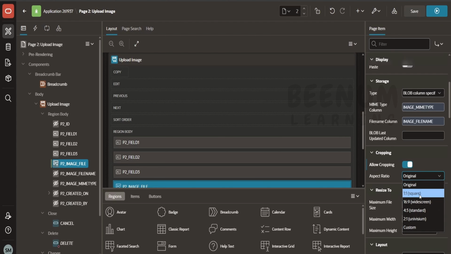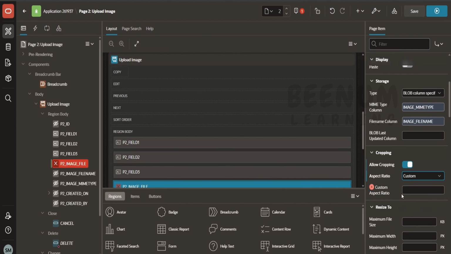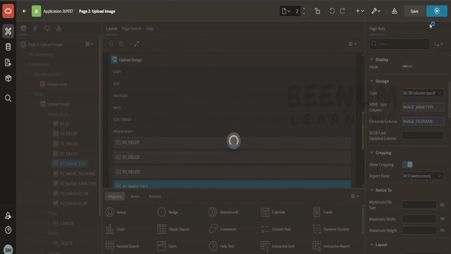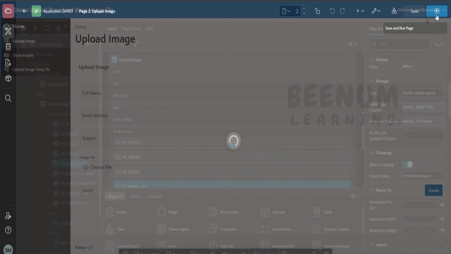In order to allow cropping, we have to enable the cropping mode. We have to select what the aspect ratio should be. I am going for 16:9. For social media posts, usually the size will be 1:1, and 4:3 is standard, and you can define your own custom aspect ratio as well. I am going for the widescreen, that is 16:9, which is the most popular other than MacBooks. All screens in the market have a 16:9 ratio. Click on save and let me preview this page.